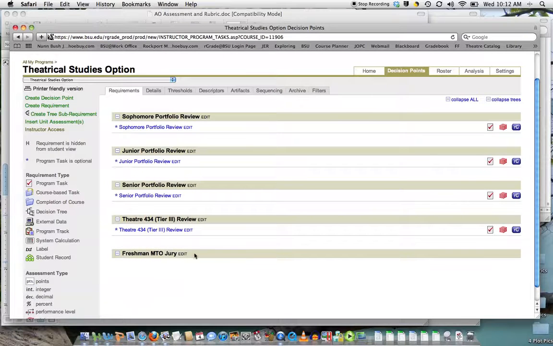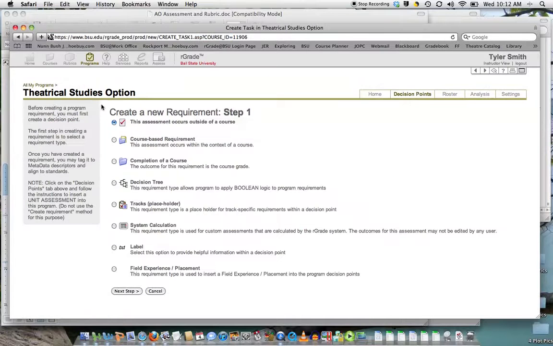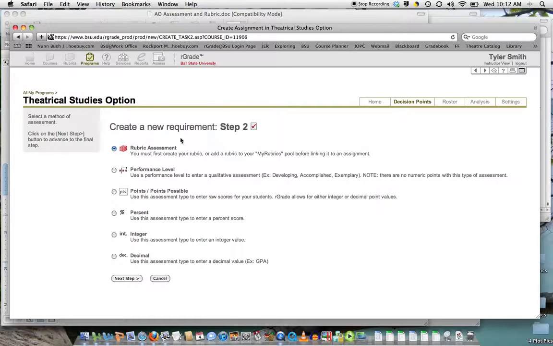Now, you have a decision point, but you don't actually have a requirement yet. So for the freshman MTO jury, you need to create a requirement. So go up here to the left-hand column and select this second one, Create a requirement. And then click this first dot. This assessment occurs outside of a course. That's really all you need. Do the next step. Make sure it's a rubric assessment. That's all you need. Next step.